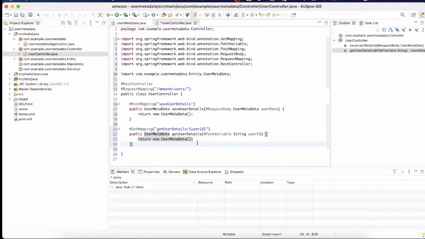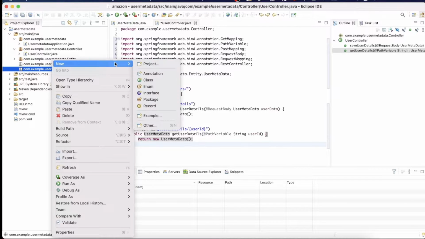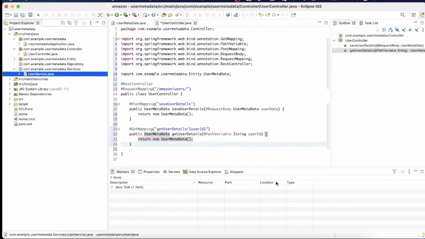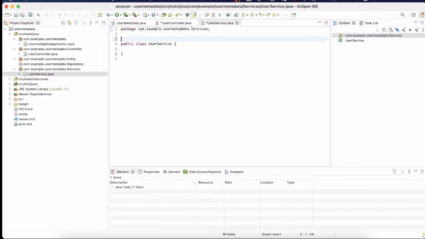So let's move forward to the next part of our microservice, and that is creation of the service class. And for that, within this service package, I will be creating a user service class, which will handle all the business logic for driving this user metadata class. So let's name it as user service. And let me first annotate it with the annotation called service.